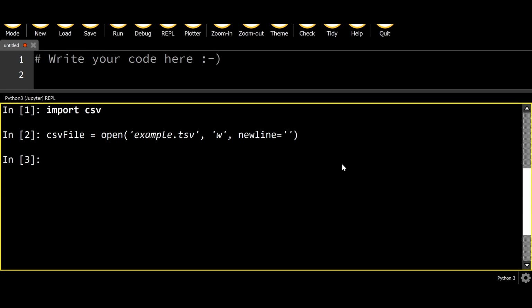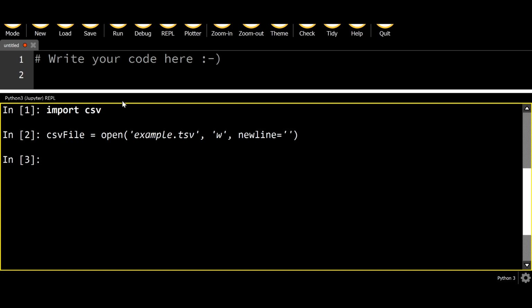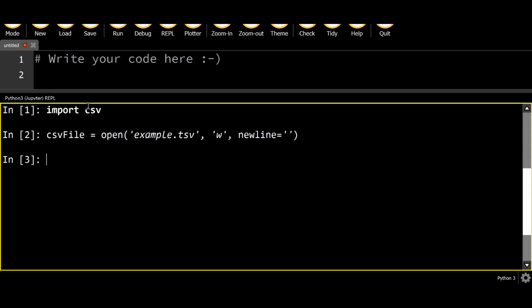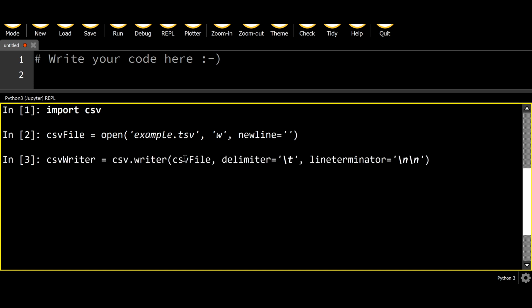So to do that, we can go ahead and in our REPL we can first import our CSV module as before, and we're going to create a new file, which in this case is going to end in TSV for tab separated value. We're opening this in write mode because we're creating this new file, and again we are setting the newline to be an empty string. Now we can go ahead and use our writer method as before. We pass the CSV file to it just as before, but now we are adding 2 additional keyword arguments.